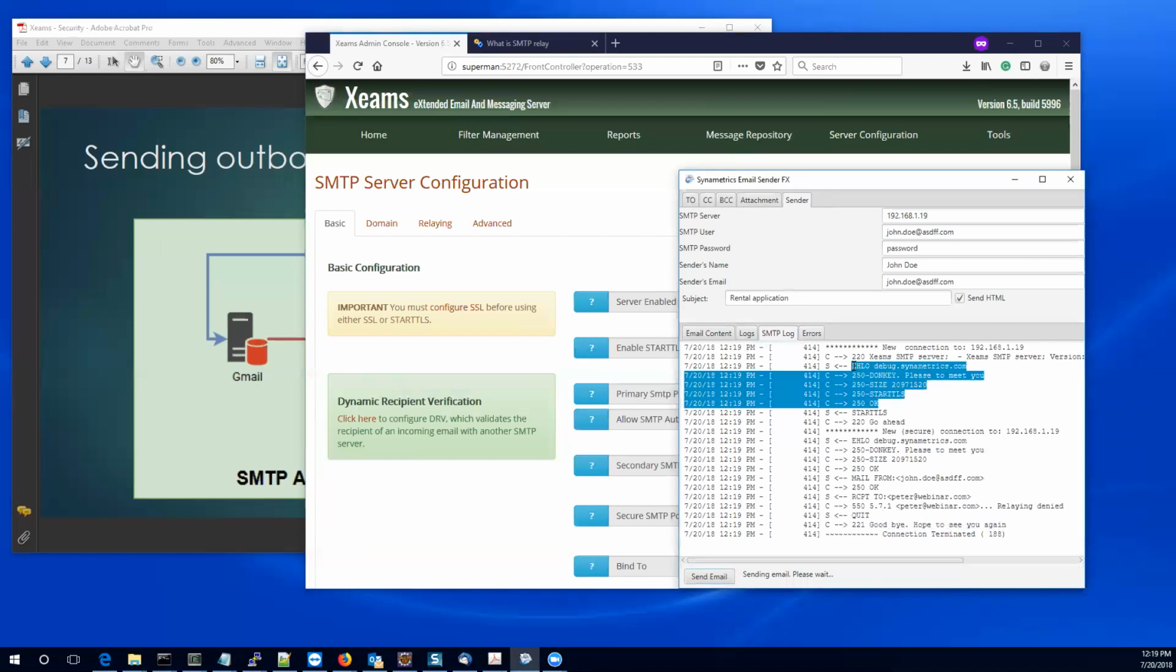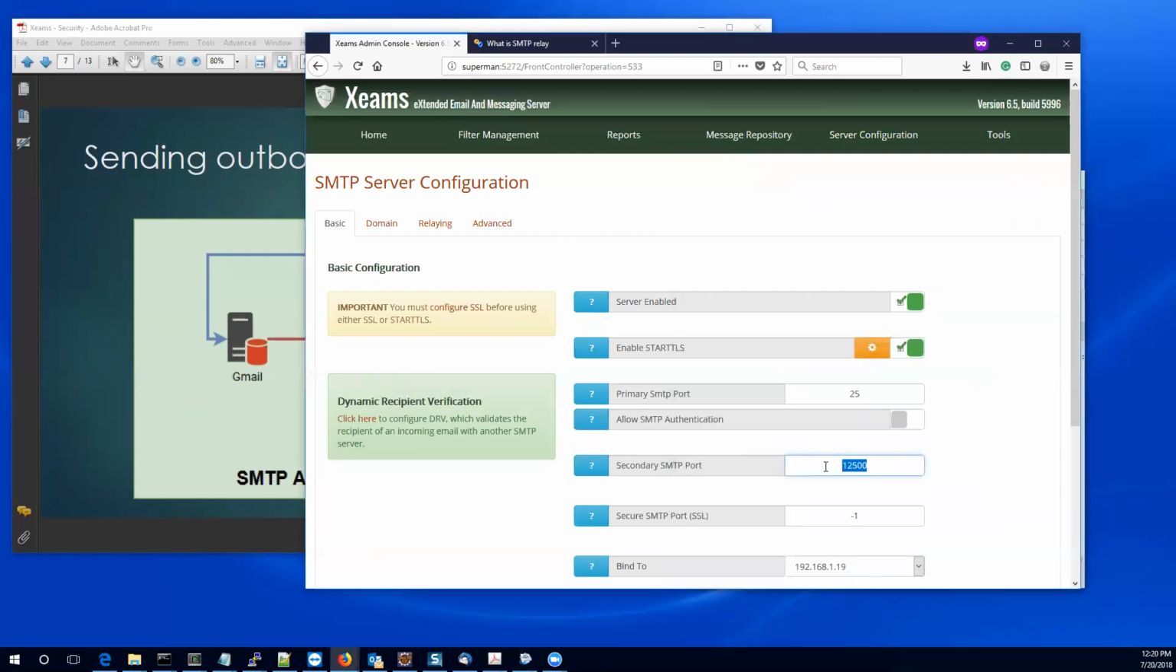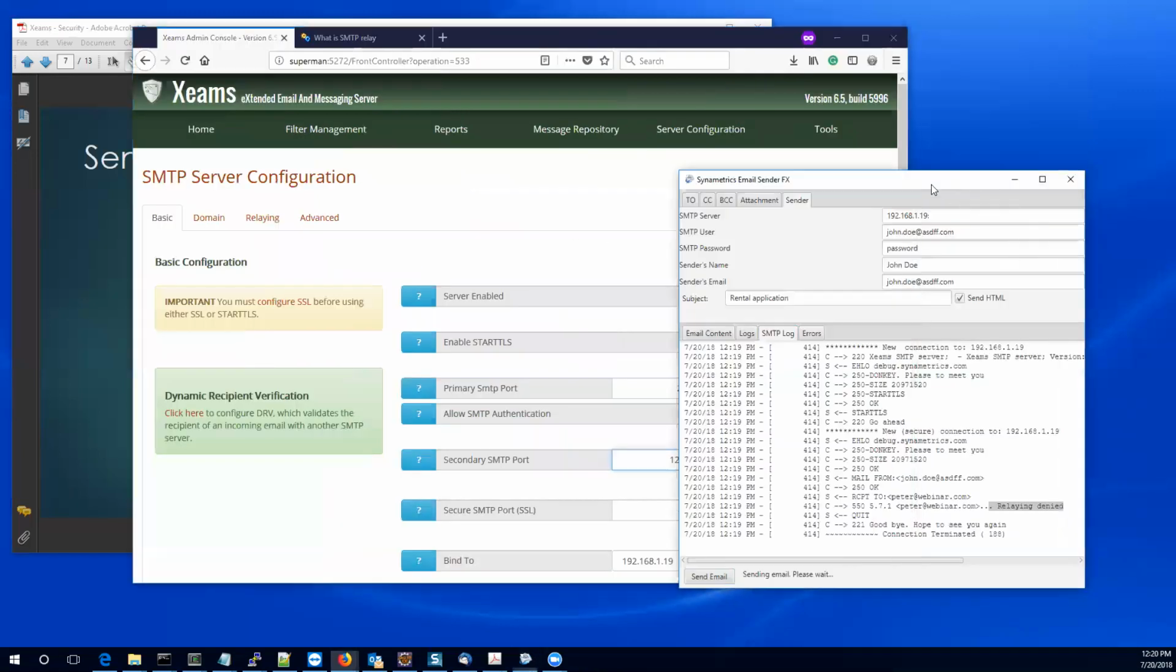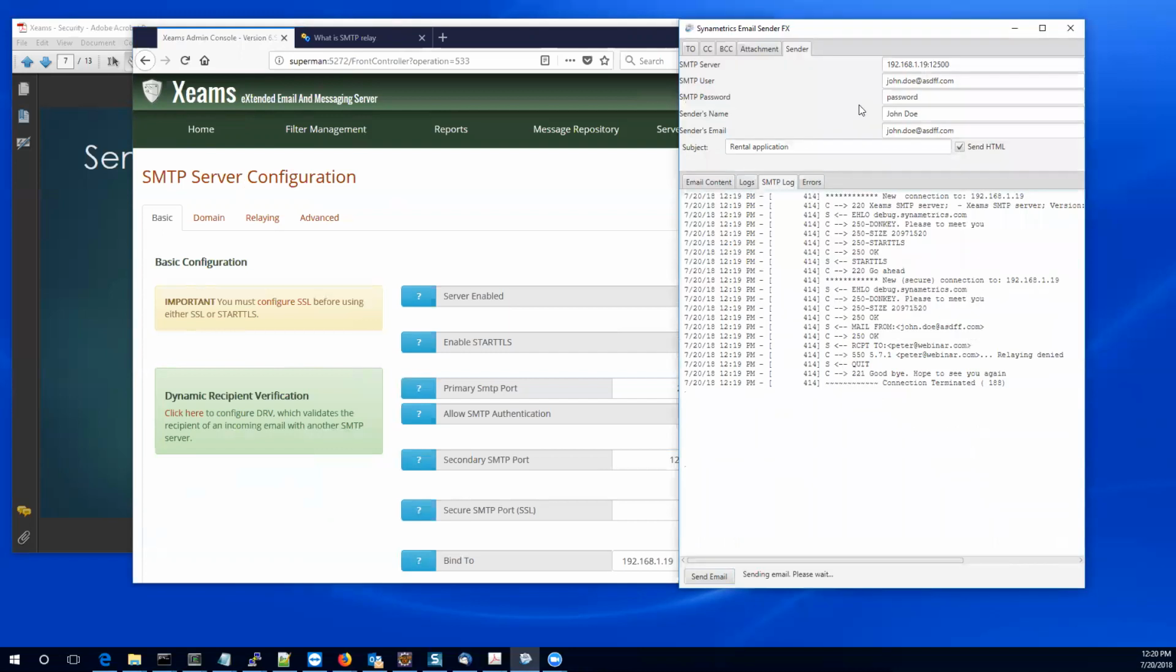Up here, there is no verb for authentication. So Zeams never accepted authentication. And since there was no authentication, I got the message relaying denied. Now, if I did the same thing on this other port, it is going to accept my user ID and password and will try to relay the message. I'm not going to clear it. I'm just going to put a bunch of spaces here. Okay, so now I'm sending it to port 12500.